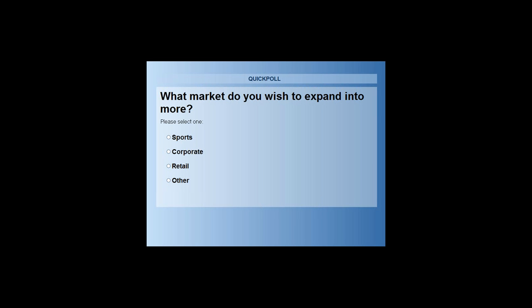Which market do you wish to expand into more? Either sports, corporate, retail, or other? Should have had an all on there for me. Right. It's so true. Just pick the one that best fits where your business is looking to expand into right now. Give it just another second.